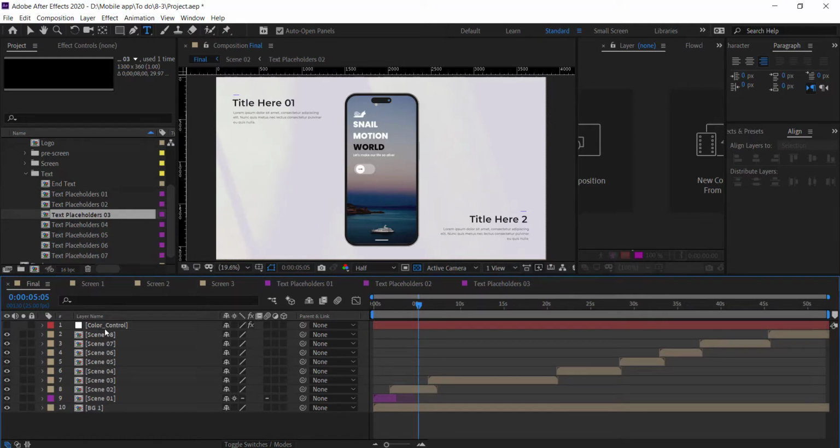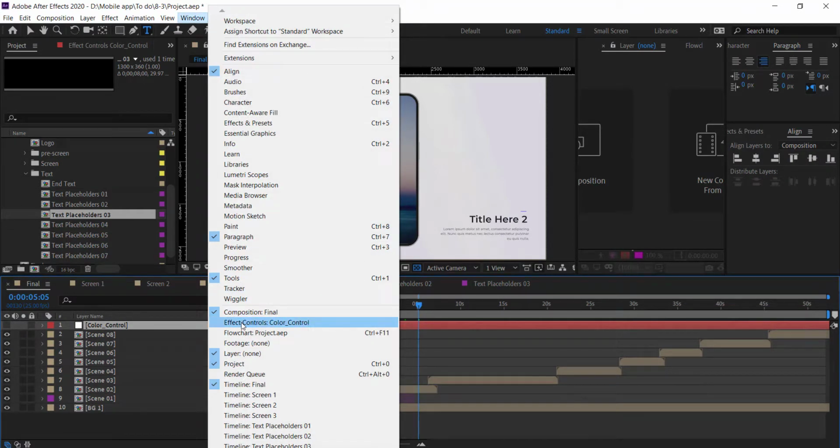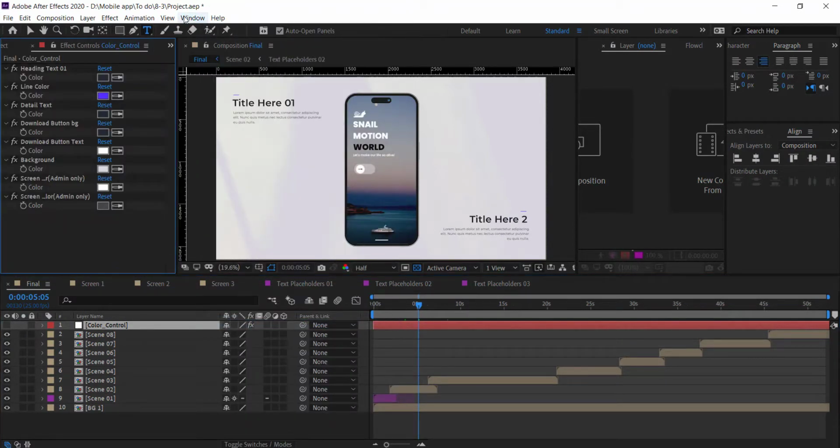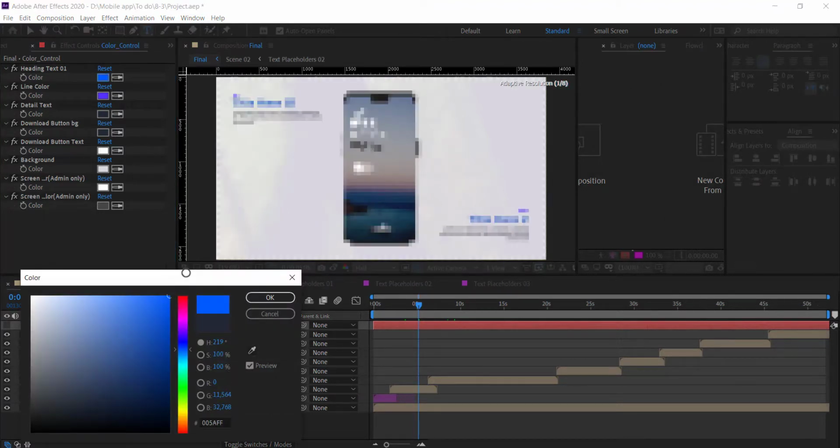You can also control the colors in one place. Click on this color control layer and make sure you check the effect panel option. Here you see the options, you can change the title and detail text color according to your app.